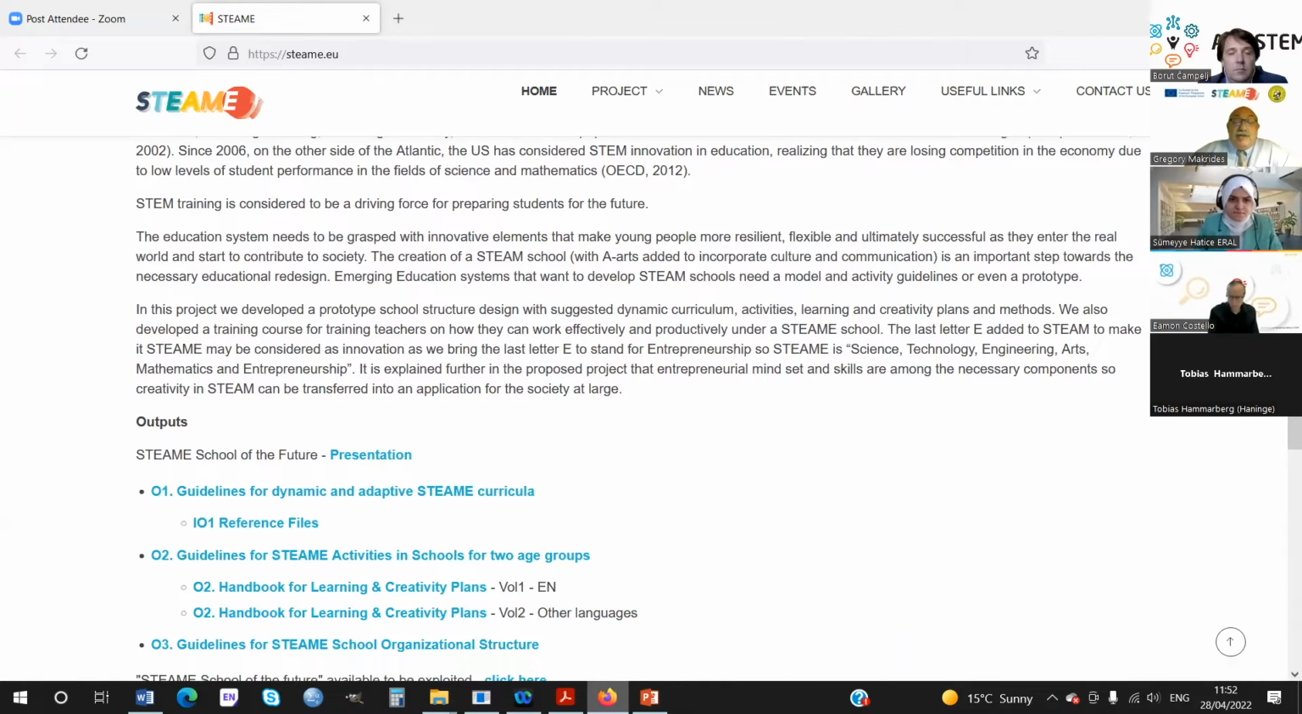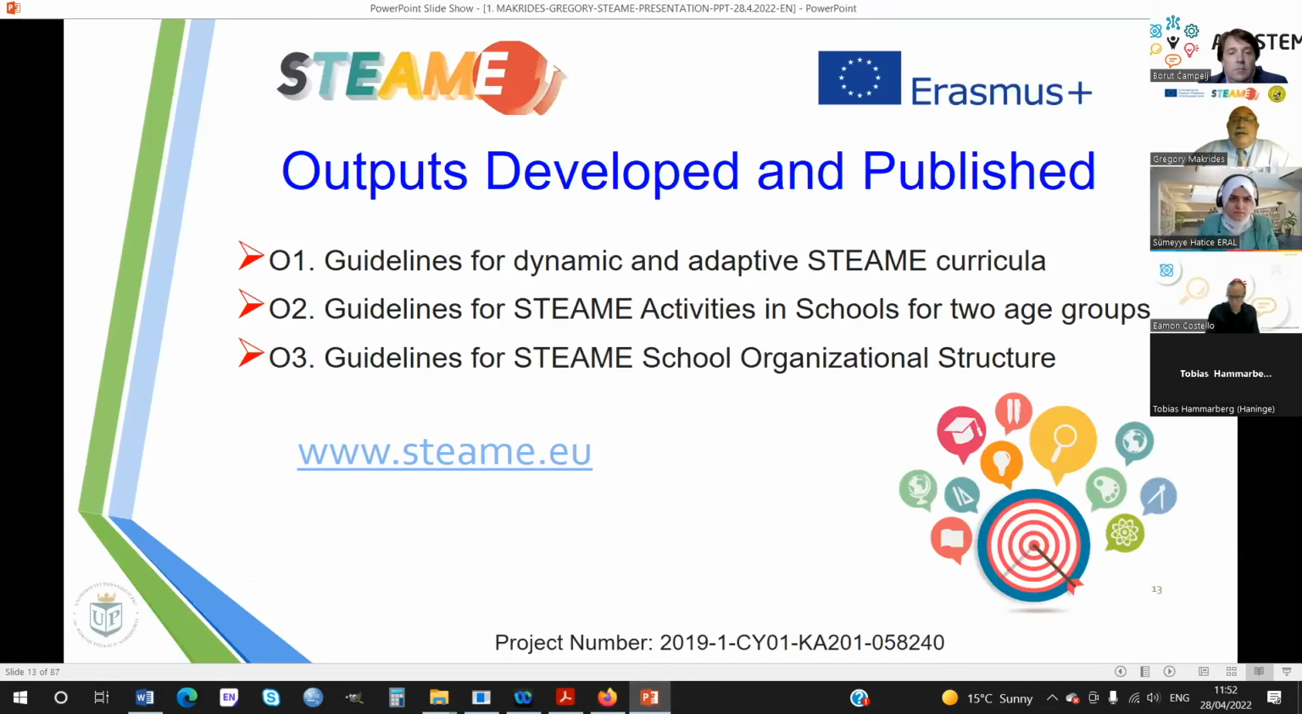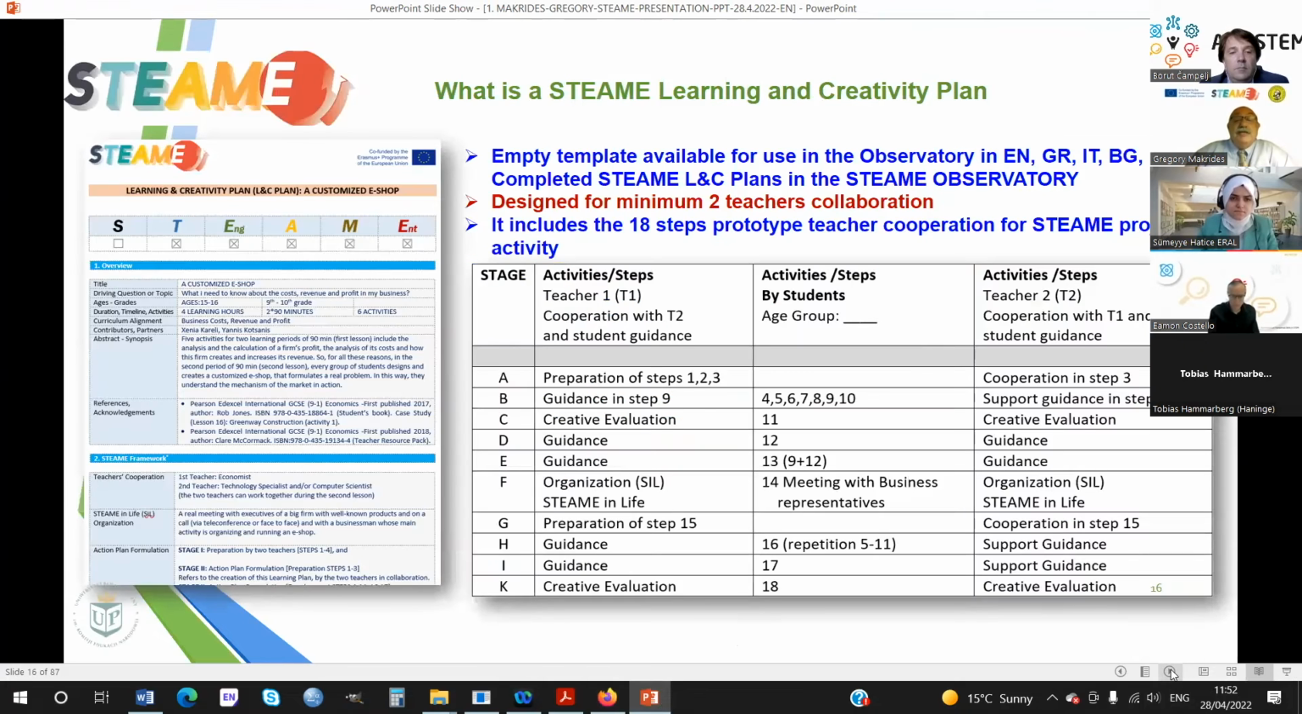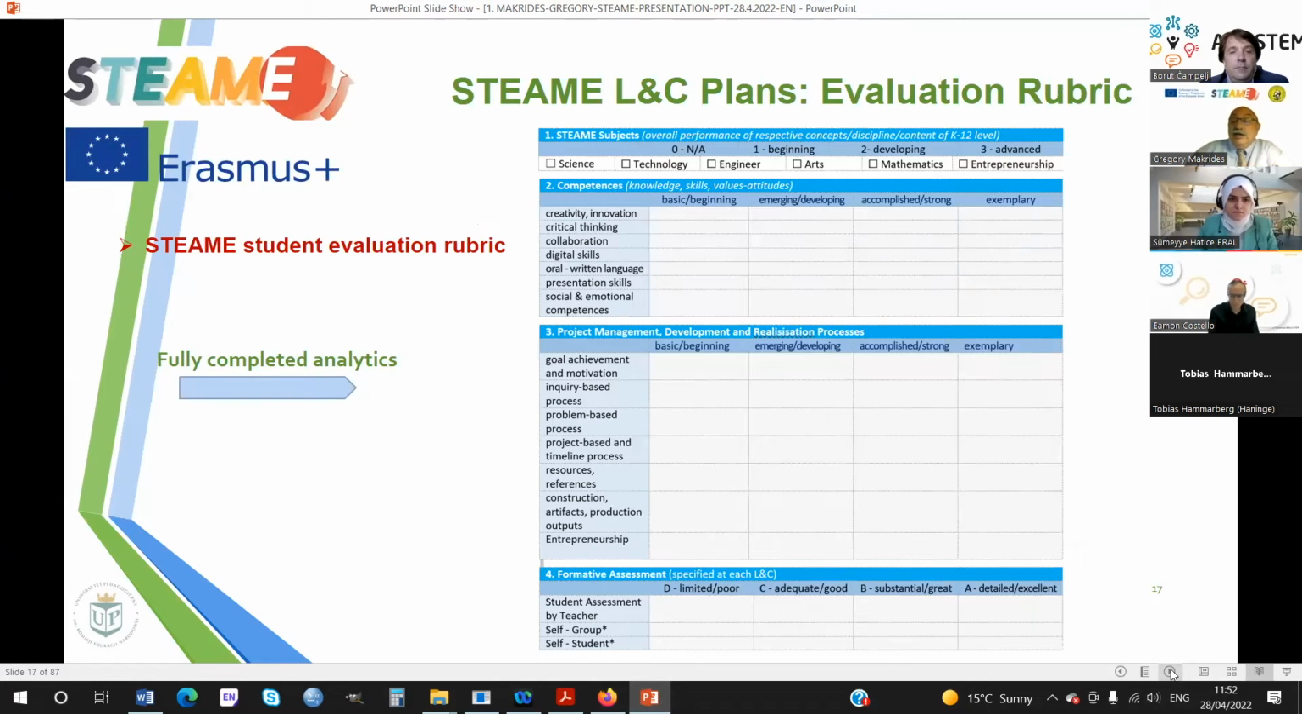There are more things, more links. There are links to all these schools which we started in the world. These are the publications, but you will find and download them from the website. This is the 18 steps cooperation between teachers.